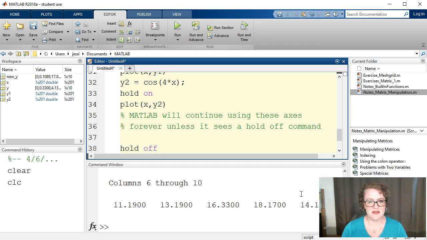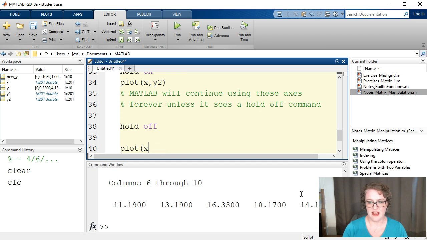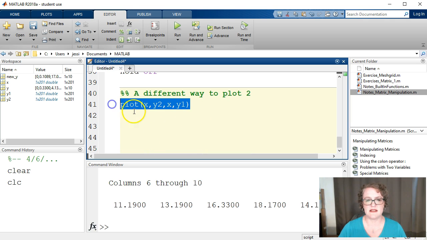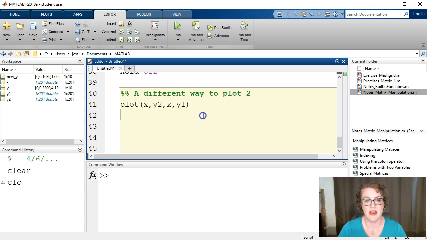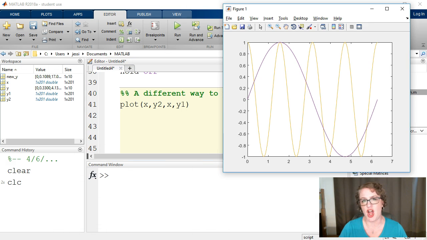All right, let's do a different command. Let's say plot x, y2, x, y1. Let's start a new cell, a different way to plot 2, and I'm just going to run this. I'm going to clear my command window, which we're not really using right now. None of the output is getting put in the command window. But I still have x, which is a 1 by 201, and I still have y1 and y2. And I'm going to use this command for plotting instead. So run section. I've lost my window behind my screen. I told you it happens all the time.